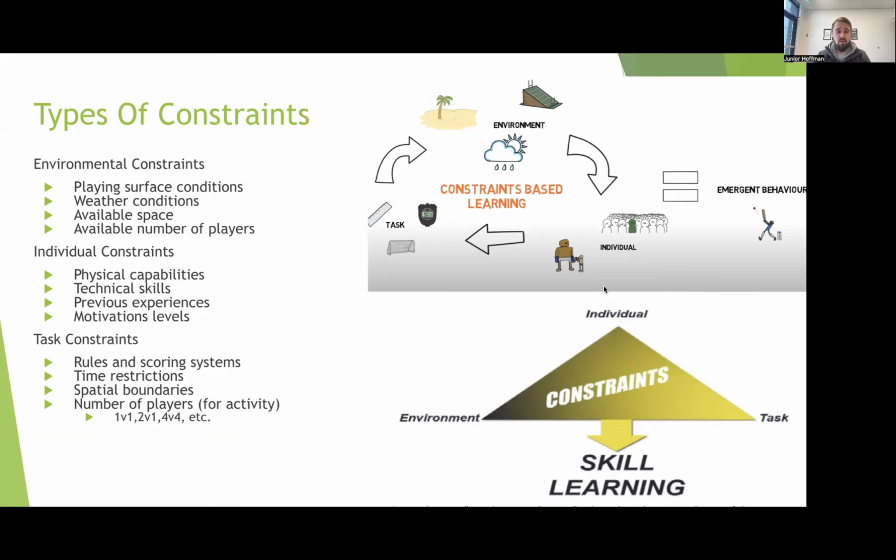Task constraint. So thinking about what I always start with, what's the objective? So, okay, my objective of the day is I want to teach the kids how to score goals. So what rules and scoring systems am I going to put in place to encourage that? Time restrictions. If I play shorter matches, does that raise the intensity of the players? If I play longer matches, when do they wear out and the quality starts dropping off, things like that.